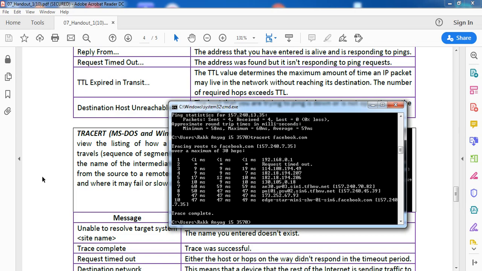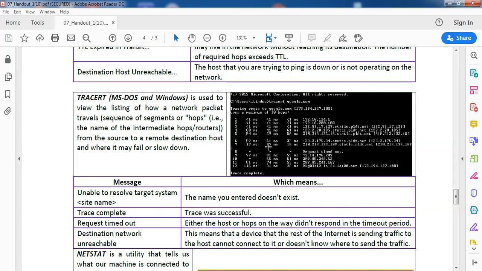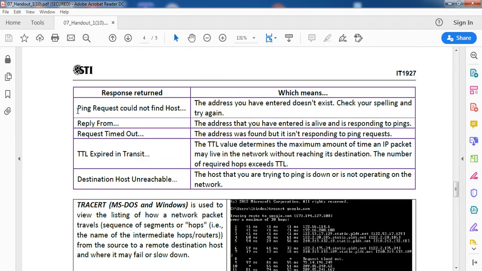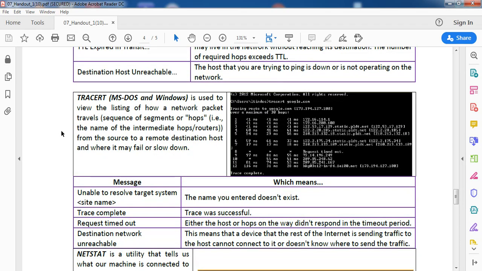Let's take a look first at the other messages that we could receive aside from request timed out. Request timed out, as mentioned, means that the node received the packet but did not answer back to our request. When we have a complete address, that means that it was reachable and was able to answer back. Now, if we tried doing a traceroute on a web address that doesn't exist, it would give us an unable to resolve target system name. This is analogous to ping's request could not find host, or the host does not exist.